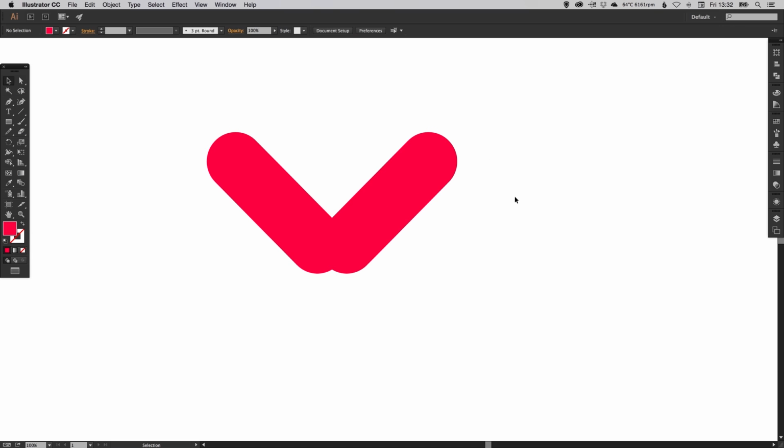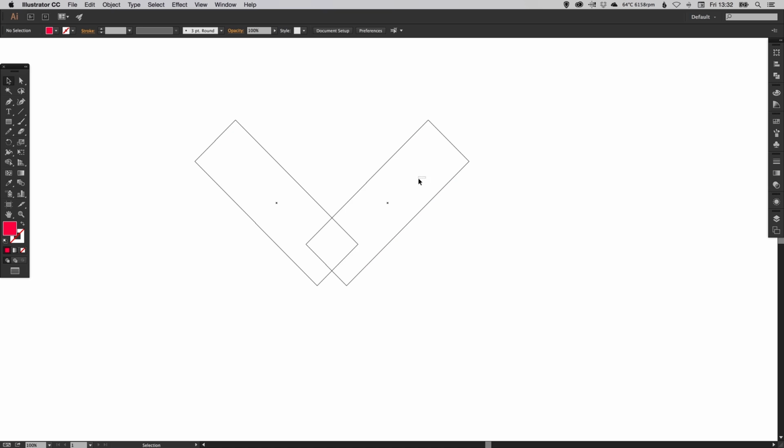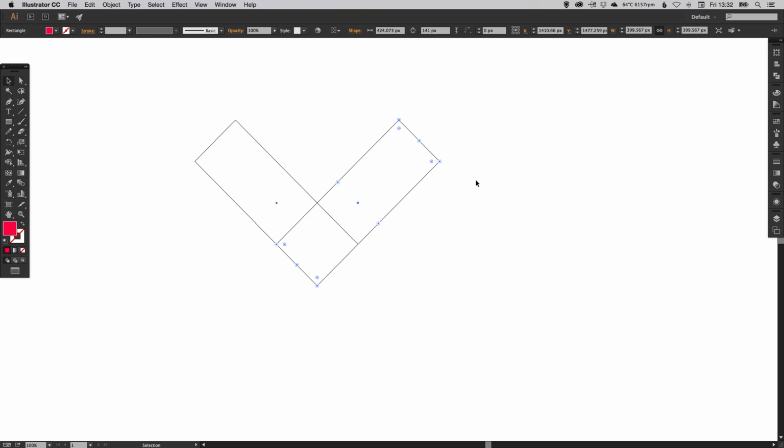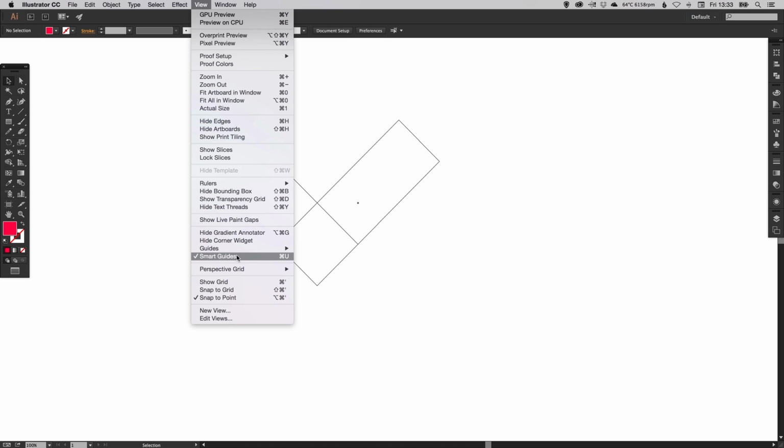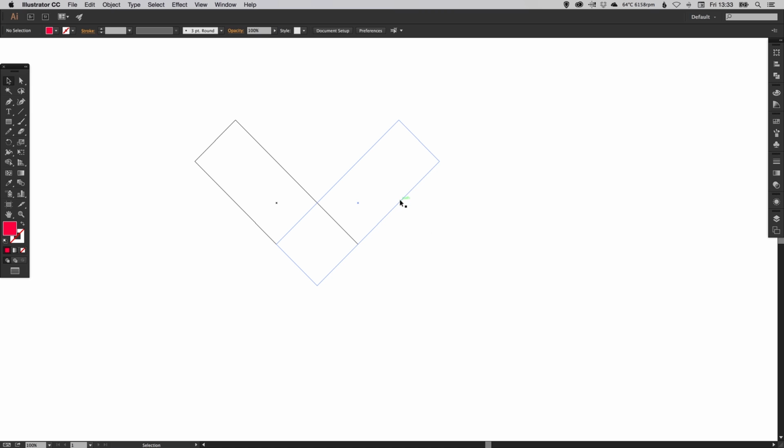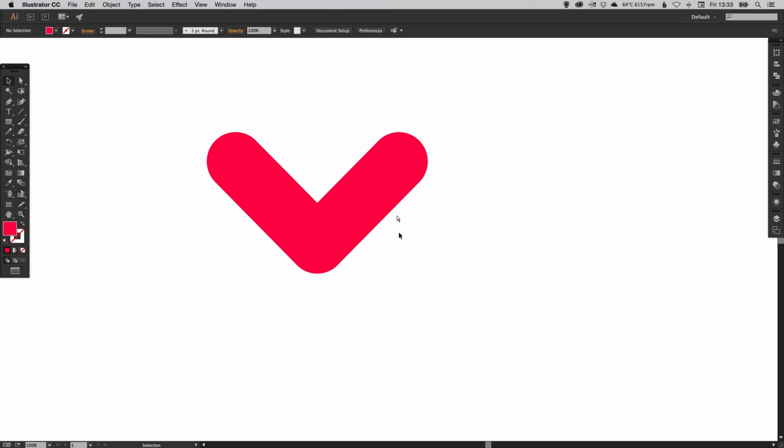And then pressing Command Y on the Mac, Control Y on the PC, we're going to drag these together so they line up. They should snap into place if you've got Smart Guides on. If you haven't, they're up here, down here. You'll see Smart Guides just have the green lines that show you where elements are going to snap together.